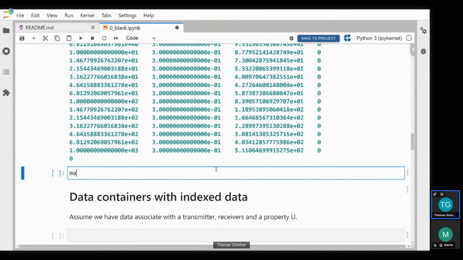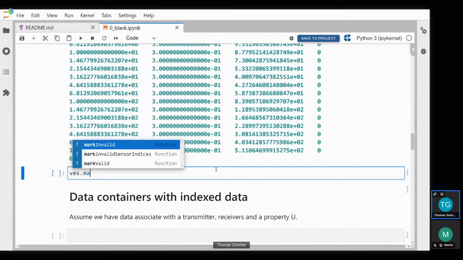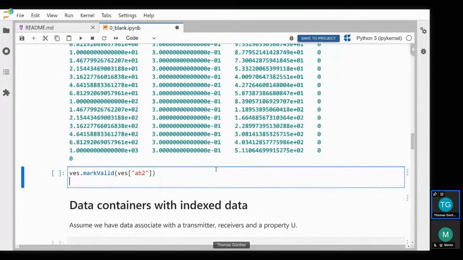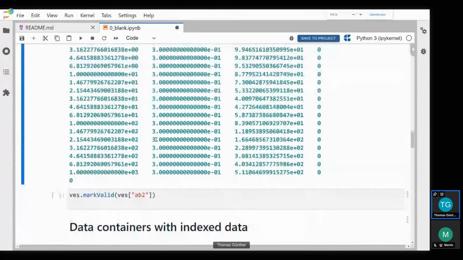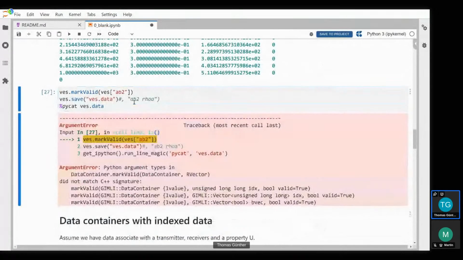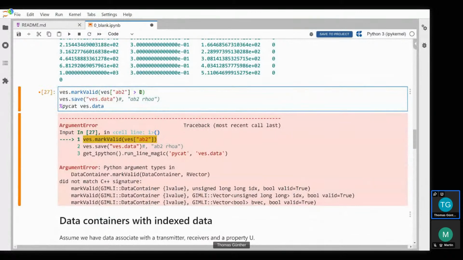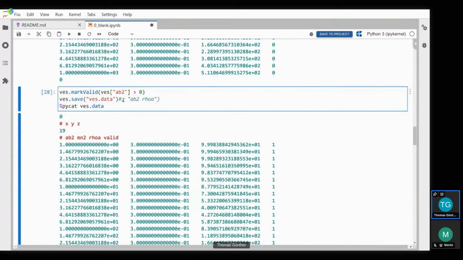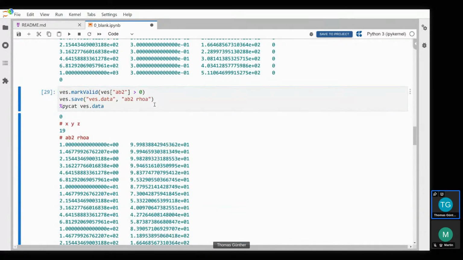What we can do is mark all this data valid. There are different marking functions, so you can mask your data, but you don't have to delete them, which is very important. When you process your data, you keep your data structure as it is, and at the end, in front of inversion, you can delete your data. So we mark the data using AB over 2, and then we copy the save command. We can say every data with an AB over 2 bigger than 0 is valid, with the 1 as the value, and then we can also say we only want to store AB over 2 and apparent resistivity in the file.